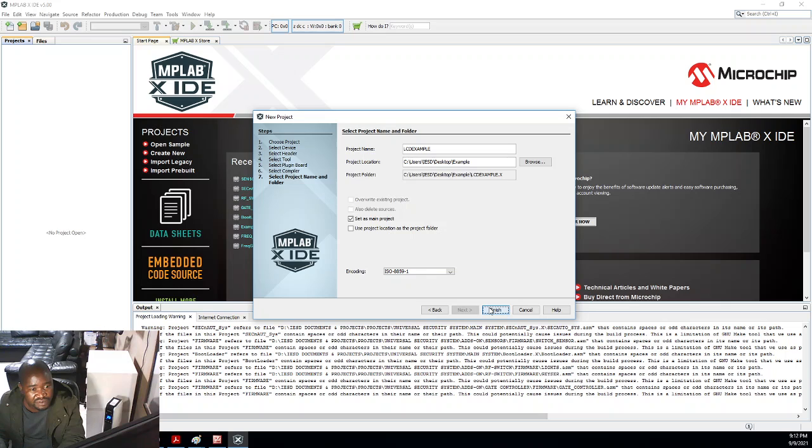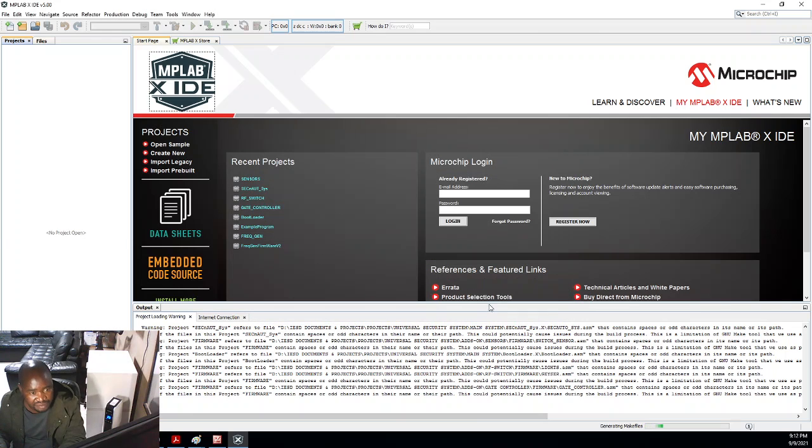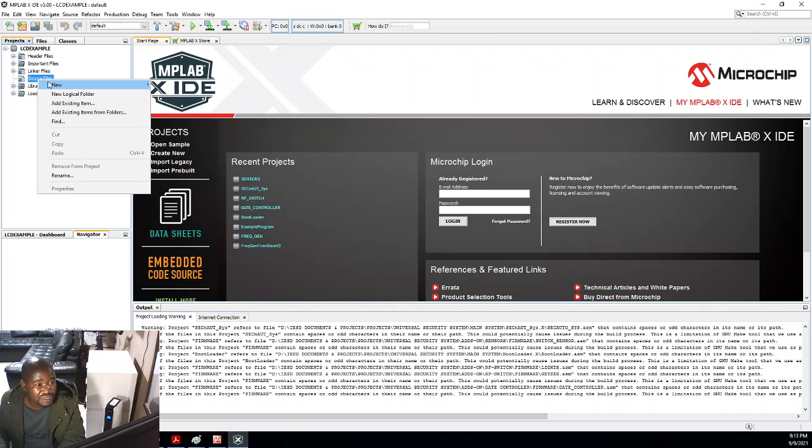And then click finish. Right? Project is created there for you. We need to add a source file to this project. It doesn't have any source file. Remember, source files are where we'll be writing our project.